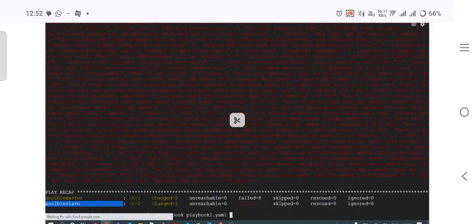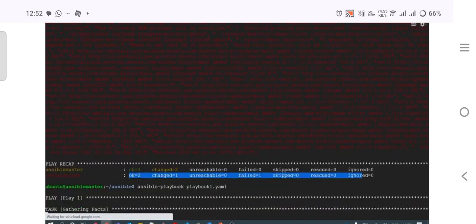Okay. Because when we use this particular summary, you can see here it is taking a lot of time. Let's try running the playbook again. Running apt-get update is not a good idea. So we need to reduce this thing.